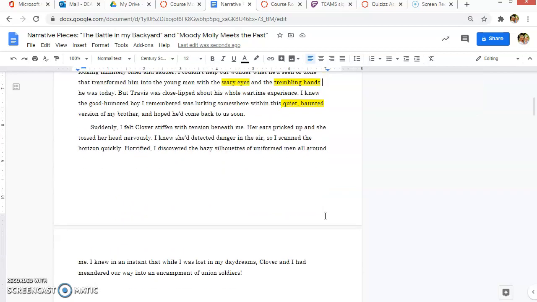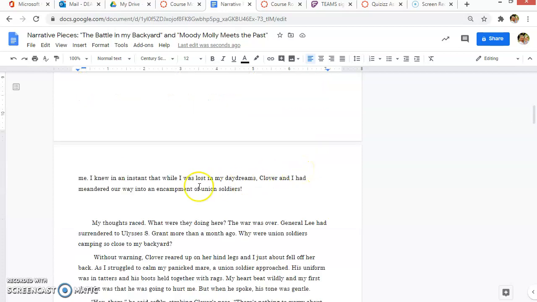Suddenly I felt Clover stiffen with tension beneath me. Her ears pricked up and she tossed her head nervously. I knew she'd detected danger in the air, so I scanned the horizon quickly. Horrified, I discovered the hazy silhouettes of uniformed men all around me. I knew in an instant that while I was lost in my daydreams, Clover and I had meandered our way into an encampment of Union soldiers.